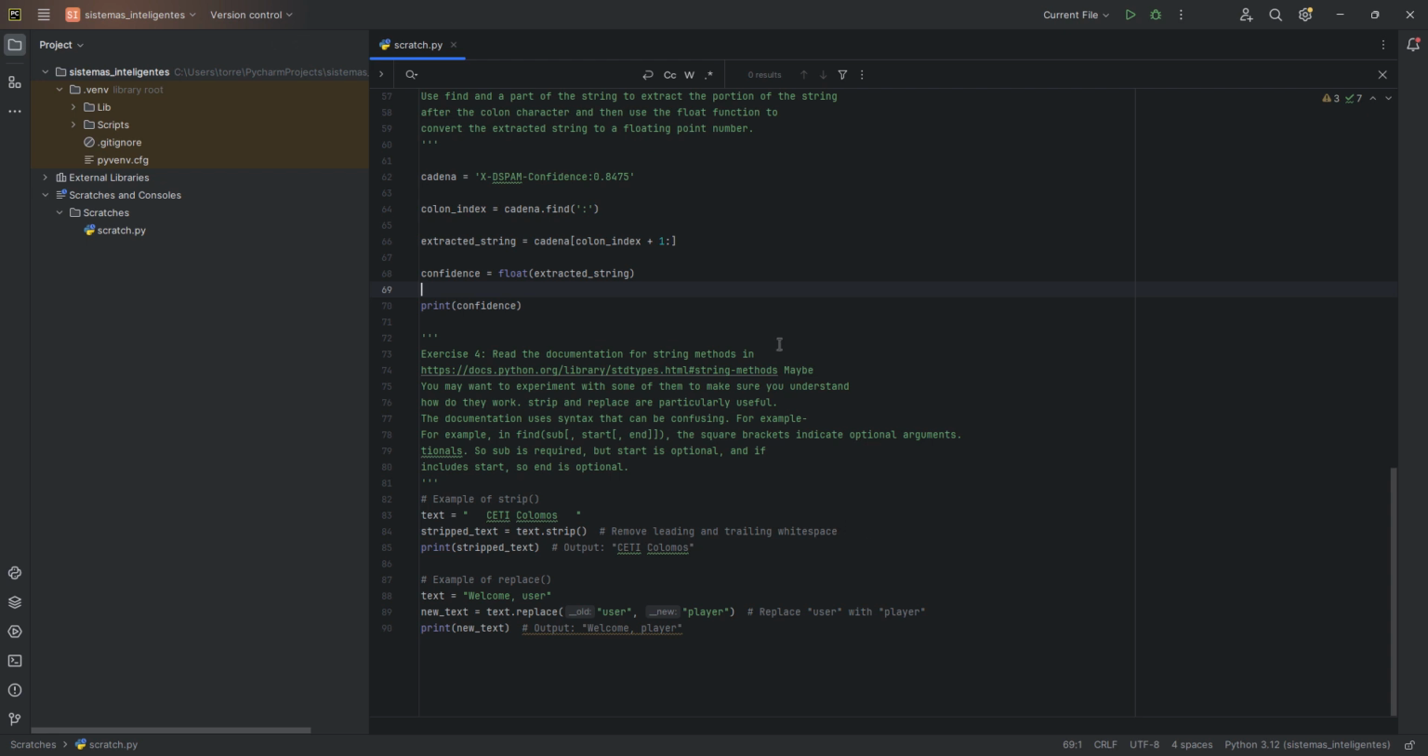Well, now I'm going to be explaining exercise 4. Here are two examples, where in the first example I use strip, and in the second example I use replace. Both are functions of Python. The first line initializes a variable text with the string. It contains leading and trailing white space, as you can see, at the beginning and at the end.